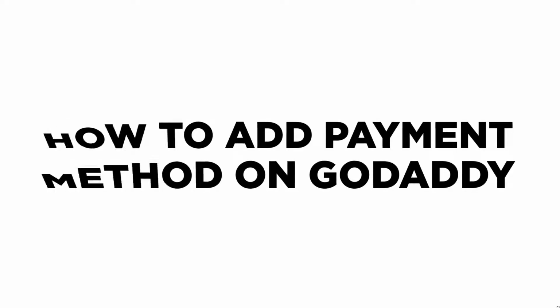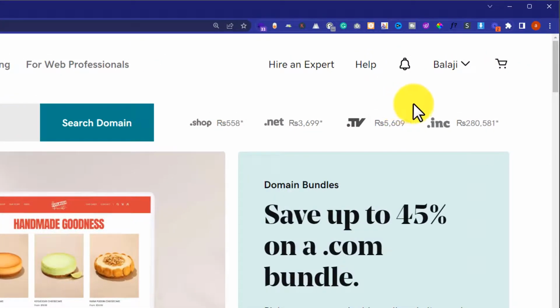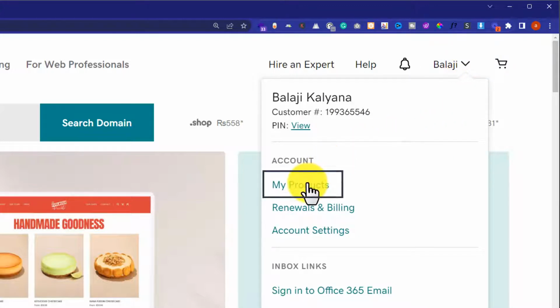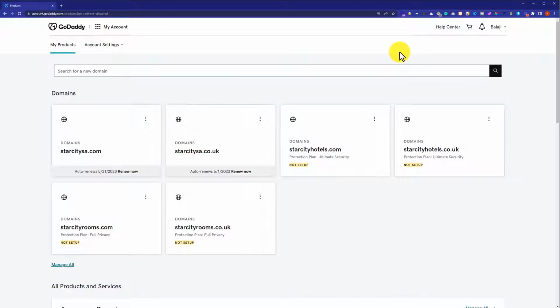So let's get started. First of all, we need to visit godaddy.com, and after that we need to log into our Godaddy account. When you are logged into your Godaddy account, on the top right side you will see your username, and next to it you will see a drop down. So we are going to click on it, and after that we will click on my products. So in this way we will be redirected to our Godaddy account dashboard.